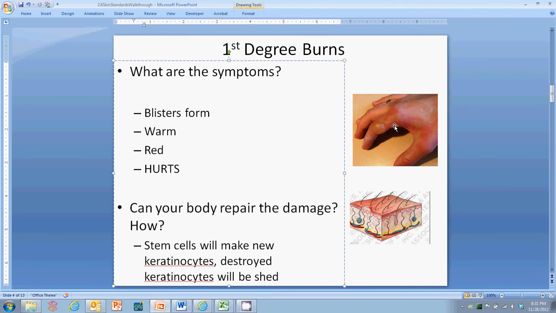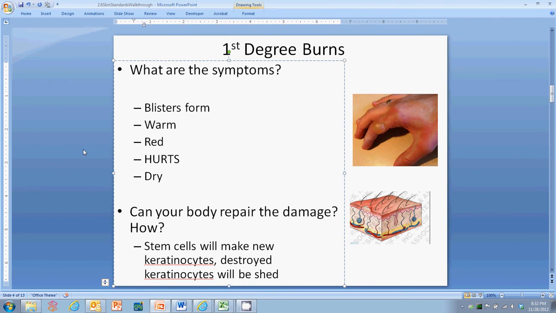There's symptoms. We're going to get blisters. You can see that in this picture here, right? There's a little blister here and there's some liquid in there. It's going to be warm. It's going to be red. And it hurts. So we have blisters, it's going to be red, and it's going to hurt, and it's going to be warm, and dry too. A dry burn, unless that blister pops and releases fluid, but mostly dry, right?